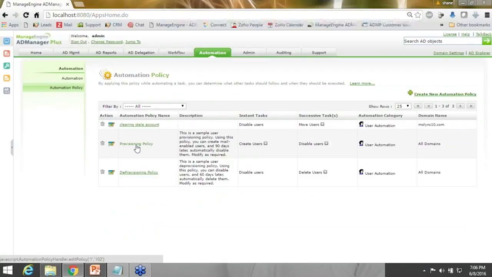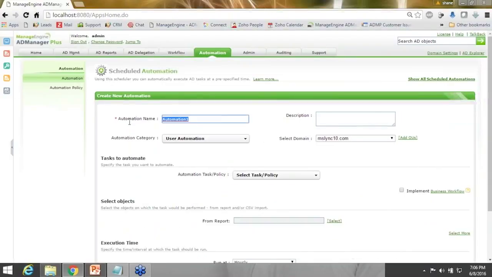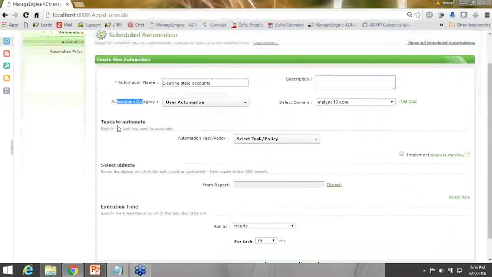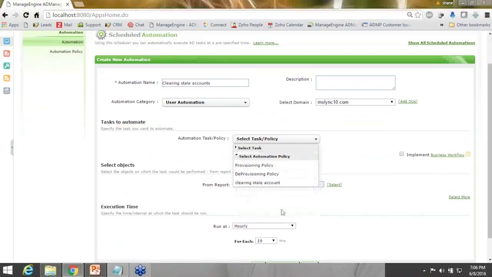Now once I have my policy, I have to link it with my automation. So I'm going to go to automation again and create new automation. This time it's going to be clearing stale accounts. So I have my automation name there. I choose my domain, I choose the category. Now, task to automate. What am I going to do with the automation, or what do I want to achieve? I'm going to clear stale accounts, and I've created a policy on what I have to do. So I choose my policy from here.